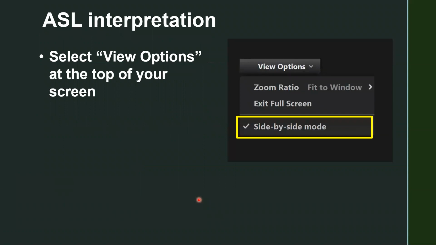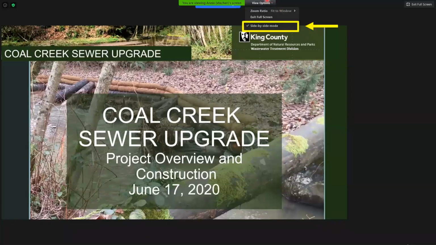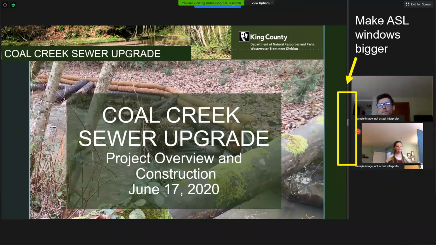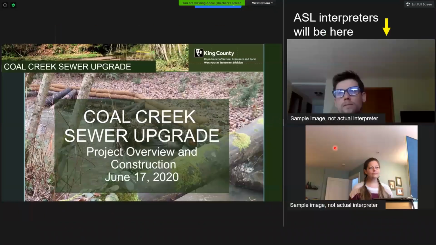In terms of ASL interpretation, if you would like to see Lori and Sarah larger on your screen, you can select the side-by-side mode, which is, you just need to click on the View Options menu at the top of your screen, and you can see here that's what this looks like. So select side-by-side mode, and you won't see Will and me, you'll see Lori and Sarah here in this location. These images are just placeholders. And if you would like to see them larger, you can just slide this gray bar out to the left, and that will enlarge the interpreter screens so that you can see them more easily along with the presentation.